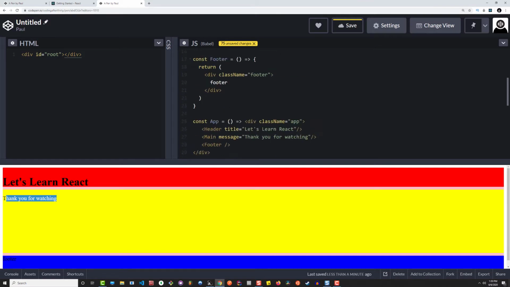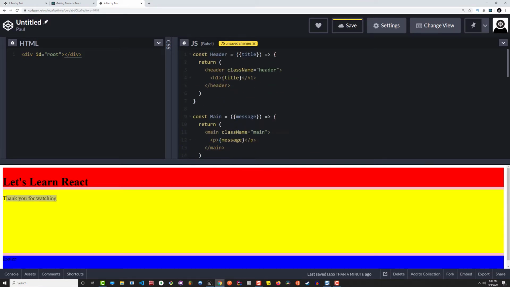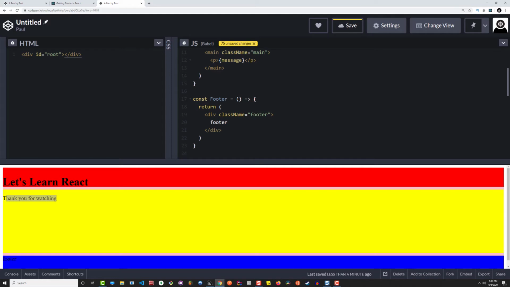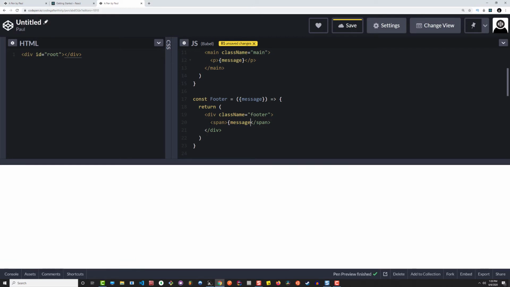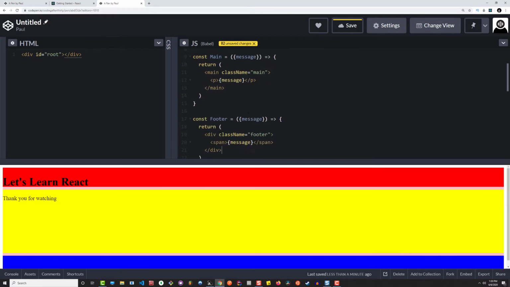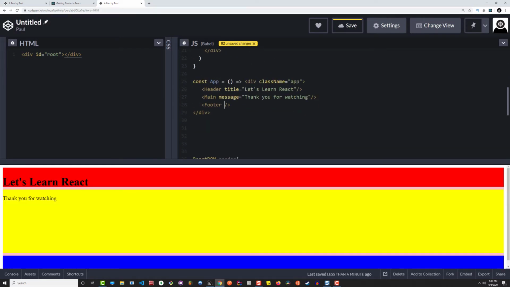And then finally, let's pass a prop to our footer. So let's go to our footer, and we're going to call it message again. And here we're going to put it inside a span. Why not? It doesn't really matter. And let's go to our footer, and we're going to pass prop message, and we're going to say, I just want to say thanks guys for watching this video.